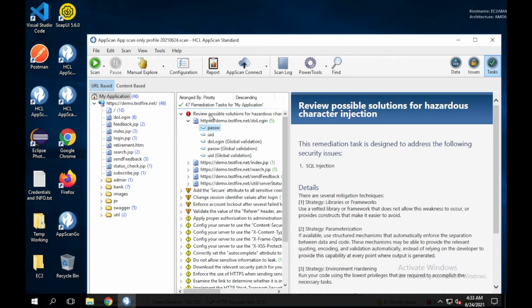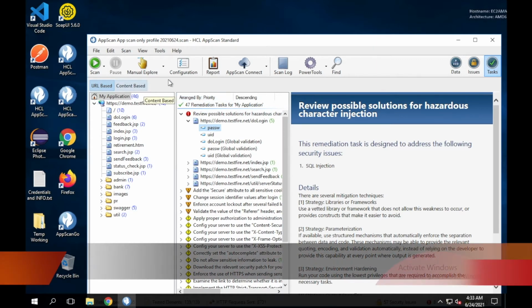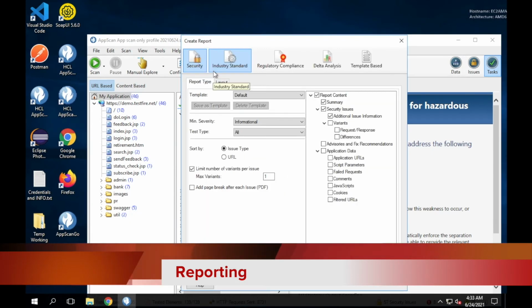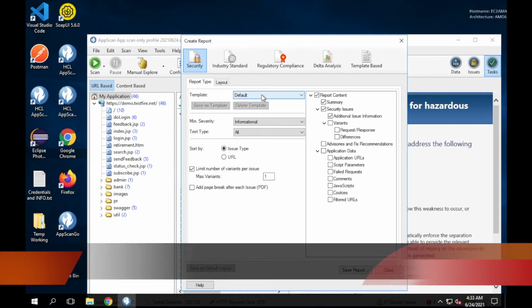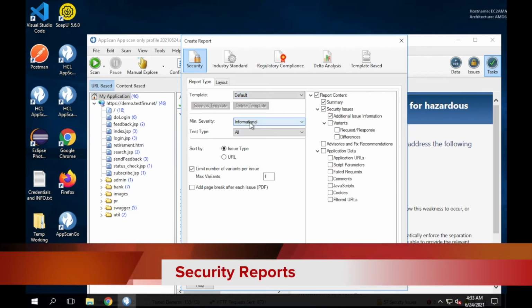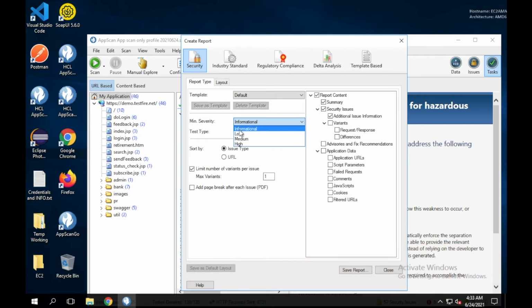Okay, now the scan is finished. Now we can look into the reporting functionality. As you can see from the report module, from the standard security report template, you can choose what you want to report from info, low, medium, high, or you may want to start from a minimum, from high, or whatever reason you have in mind. That is for the application.